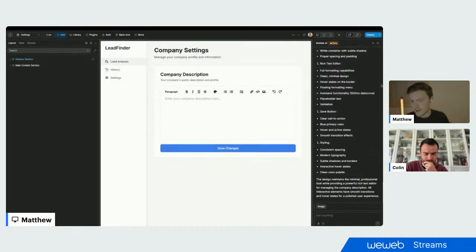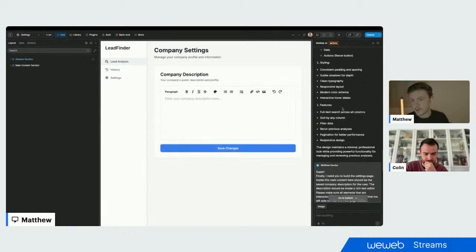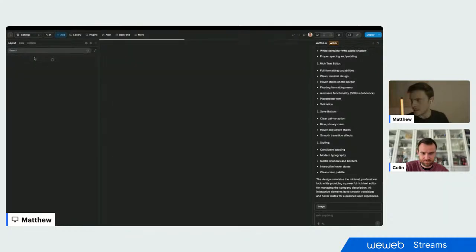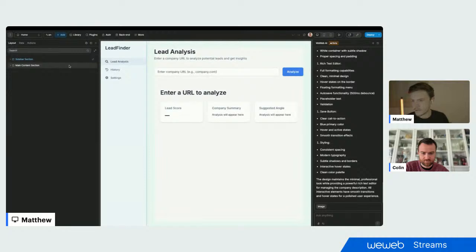Cool. So we have our company description now. Our company settings page with our description. So these are all 3 pages created. We'll just need to hook up some of the navigation, but we can do that at the end. But it is all ready for you to take over, I think, Colin.